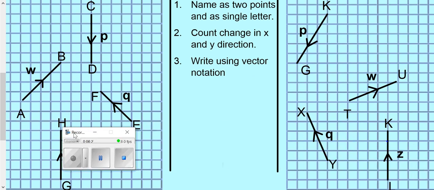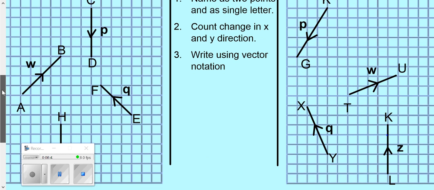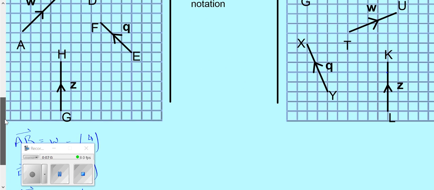What I'm going to ask is that if you take the time, pause the video, try these for yourselves, okay, write them down, and name them in 2 ways, so with the capital letters and then with the lowercase, and then write the component form next to it. So if you pause the video, take as long as you need to do these, and then we'll go through them. So let's do the one at the top here first. So I've got K to G, that's the vector p, and in component form it's going -3 in the x direction, and I'm going also negative in the y direction by 5, so it'll be -3, -5, and the rest I can see from the bottom.